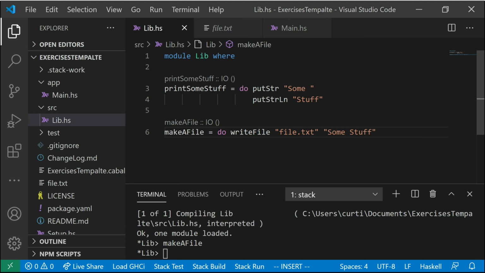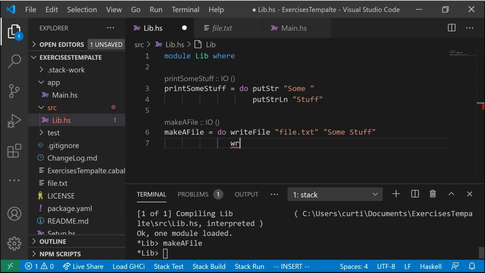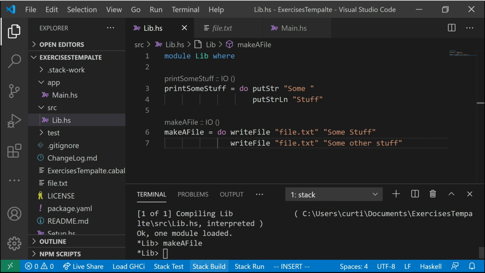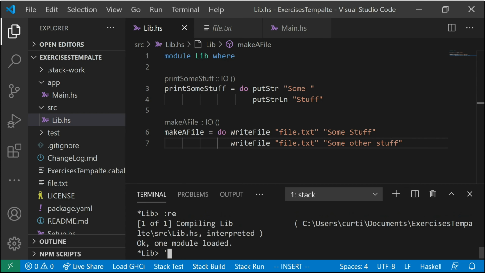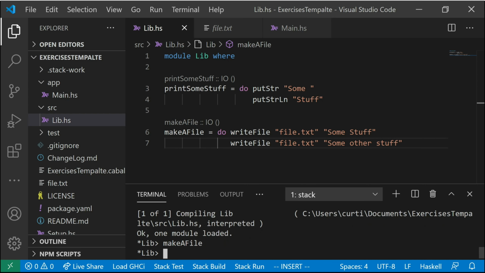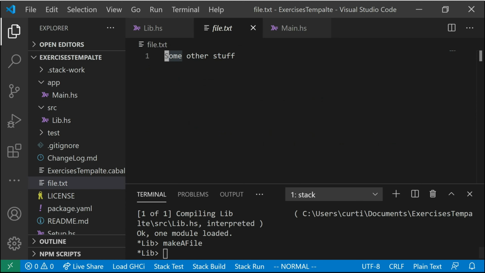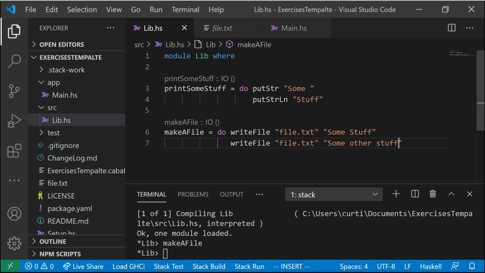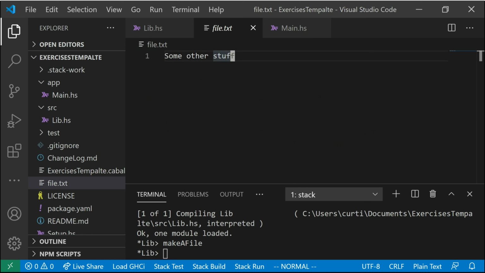Now, you'll notice if I change this, let's say I have writeFile, some stuff, and then I have writeFile, file.txt, some other stuff, twice in a row like this, and I reload. And then I try and run makeFile, and I go to file.txt. You'll notice it doesn't have some stuff and then some other stuff. It just overwrote it as some other stuff.